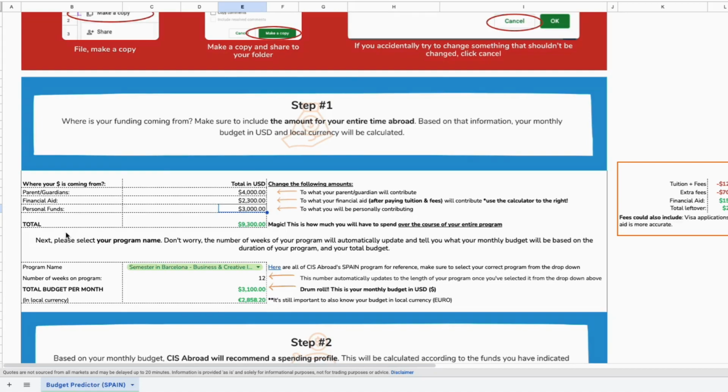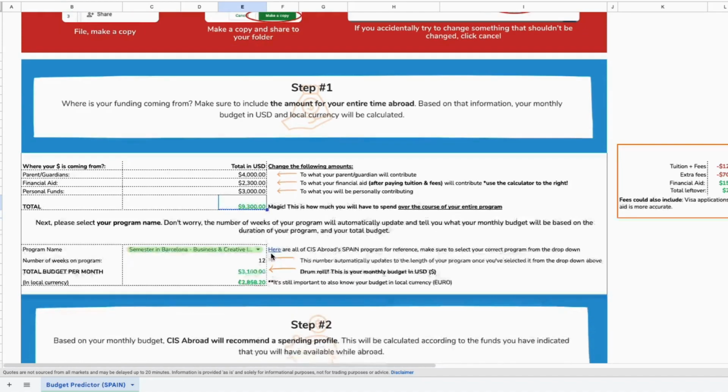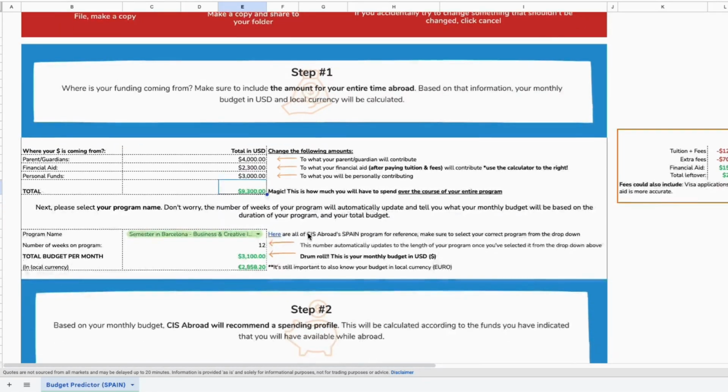And then you can add whatever you have from your personal funds or from your parents or guardians. Then this magic number here will tell you how much money you have to spend the whole time that you're abroad. In the next part, this is where you're going to select your program.